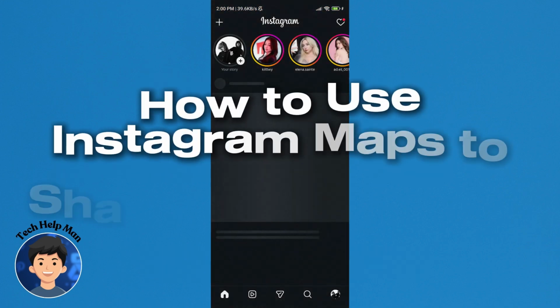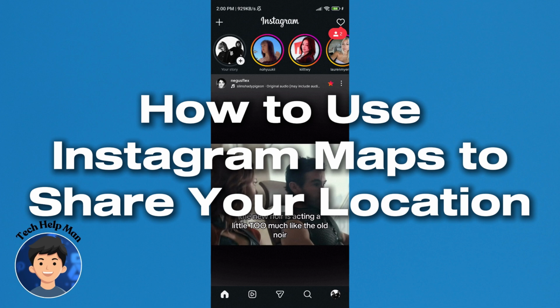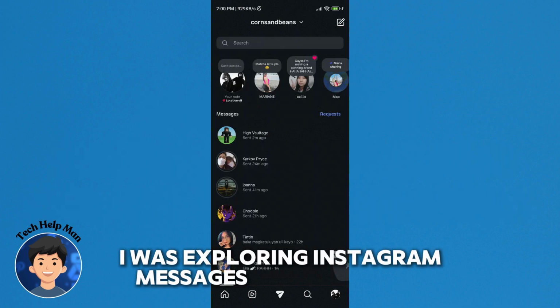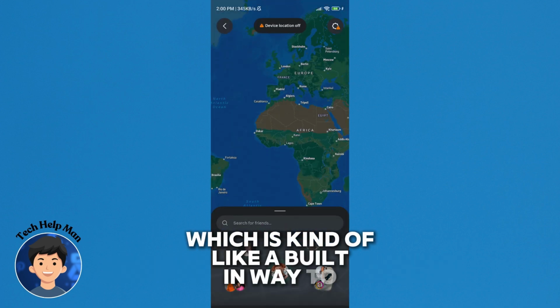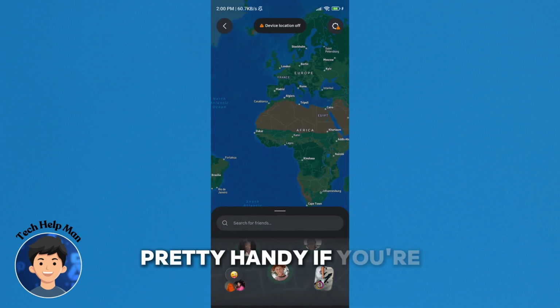Today, let me show you how to use Instagram Maps to share your location. I was exploring Instagram messages the other day and noticed the map feature, which is kind of like a built-in way to share where you are. Pretty handy if you're meeting someone.